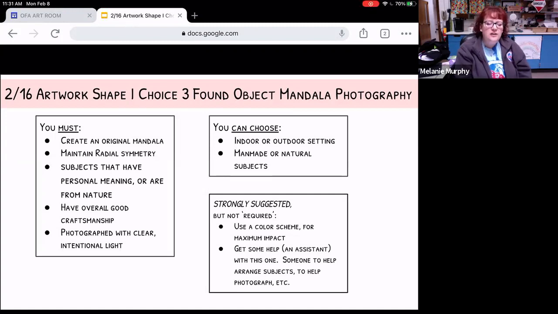Okay, so here you can create an original mandala, maintaining the radial symmetry, and your subjects are either from nature, but I'm aware that this morning it was -3 out. So maybe they're from nature, maybe they're something that has personal meaning, like jewelry or little toys from your childhood, or, I don't know, flower petals, but from flowers that you have inside. That's on you.